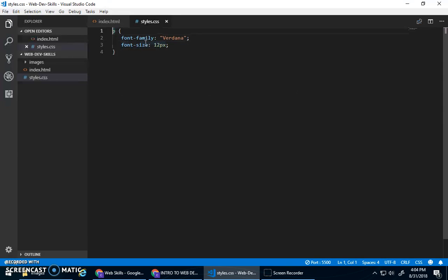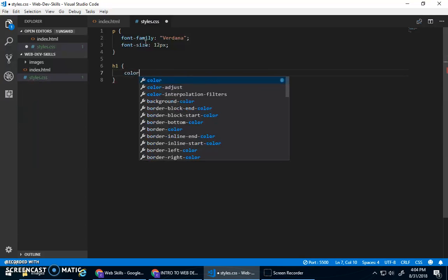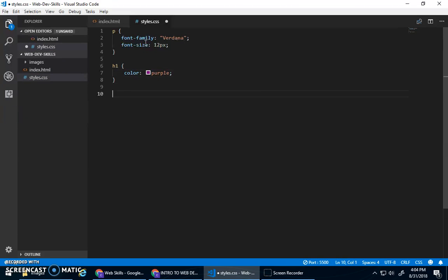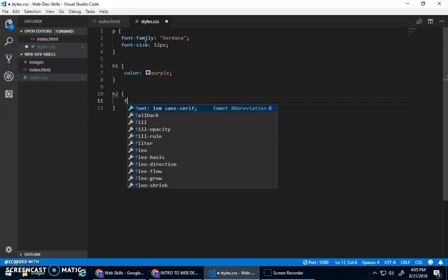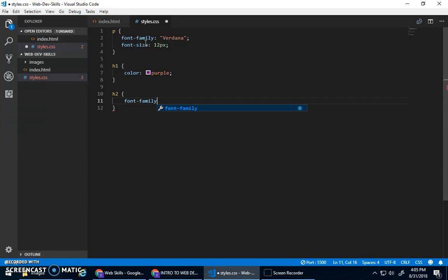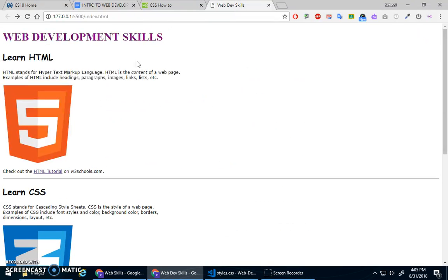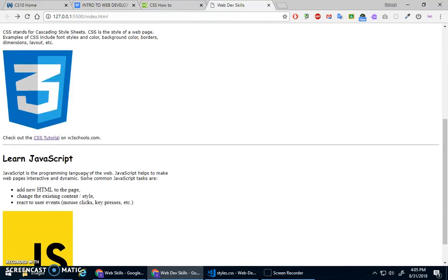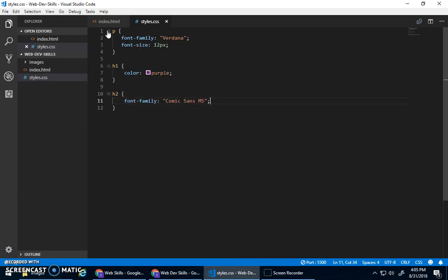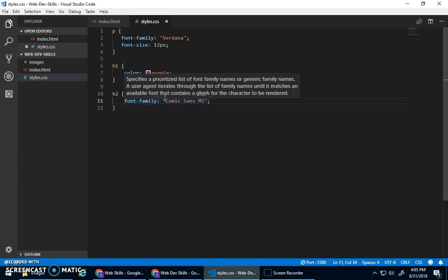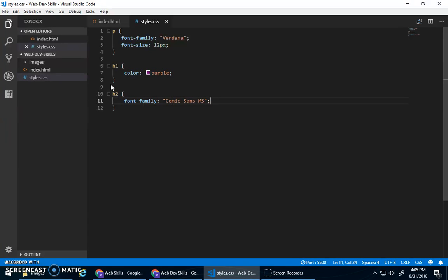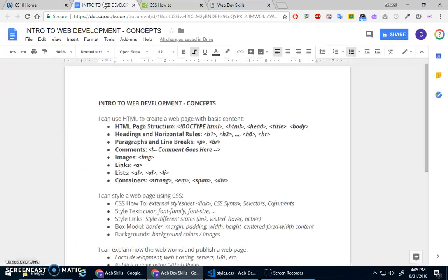Right now, we can just select all paragraphs, or we could do like, oh, let's select all H1 elements and go color purple. And let's select all H2 elements and go font family Comic Sans MS, everyone's favorite. And if we go back here now, you'll see, ooh, purple and Comic Sans, and that's great. These are called element selectors. It selects all elements, but sometimes we want to be more specific, and in the next video, we'll talk about more advanced selectors.